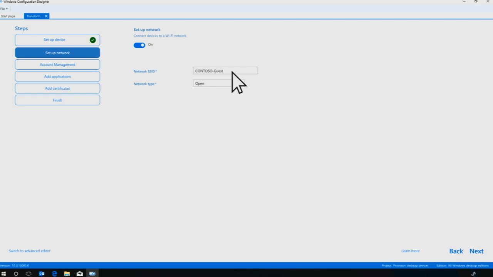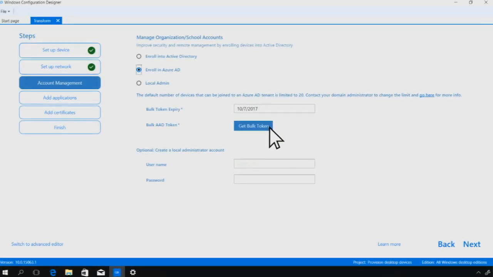We can specify that we want to set up a wireless network connection if we need to. We can specify how we want to set up accounts on that device. Maybe we want to join Active Directory. In that case, we need to put in the join details for the Active Directory domain. Maybe we want to just create a local account. We can do that as well. Specify a user ID and password to create locally. Or you can specify to enroll in Azure Active Directory.